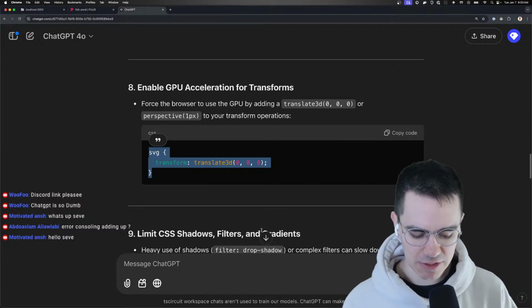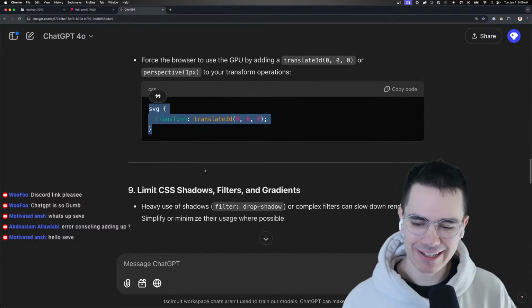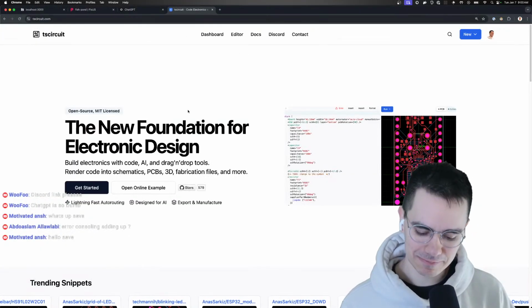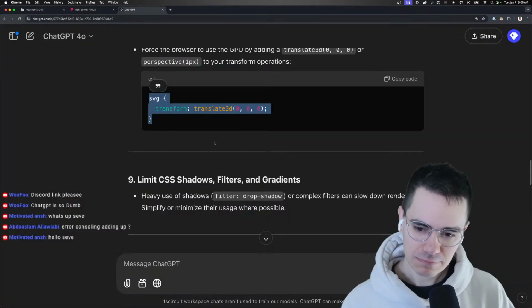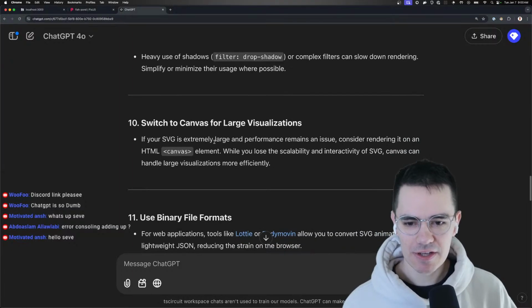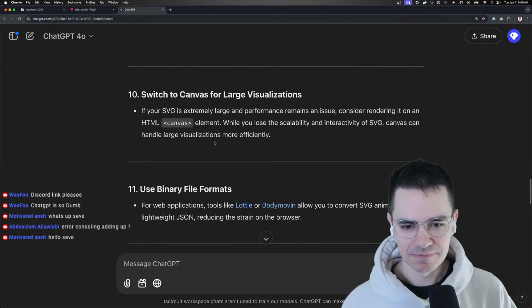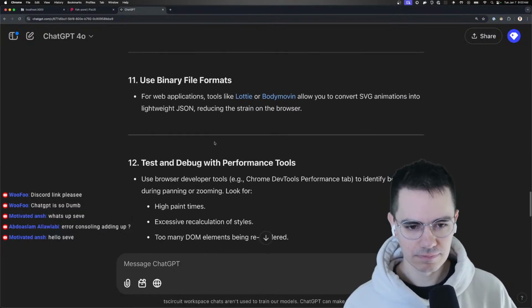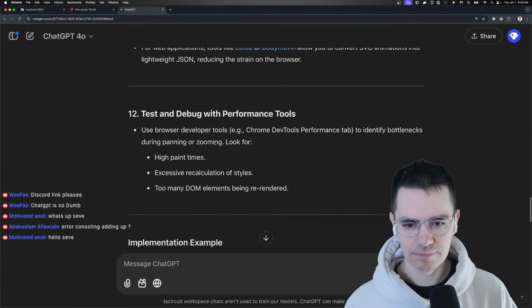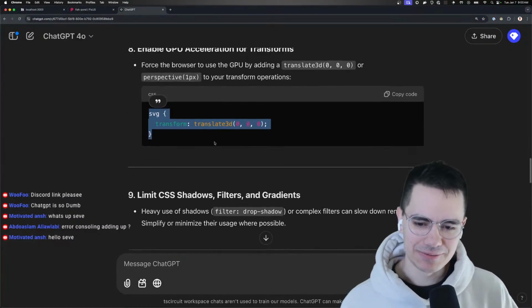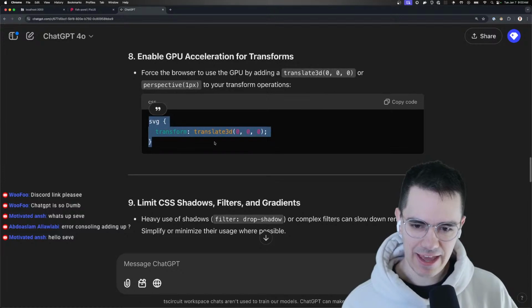Limit CSS shadows. Okay, well, we don't use shadows. Switch to canvas. I don't really like any of these. They add too much complexity.